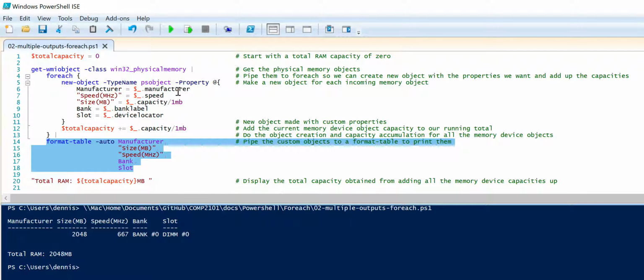Our custom objects are going to extract the manufacturer, speed, capacity, expressed in megabytes since we're going to divide the capacity by a megabyte, the bank label and device locator, so that we can have an object that accurately describes each memory stick in our machine. In addition to creating this object, we wanted a second output, and that is the total capacity.